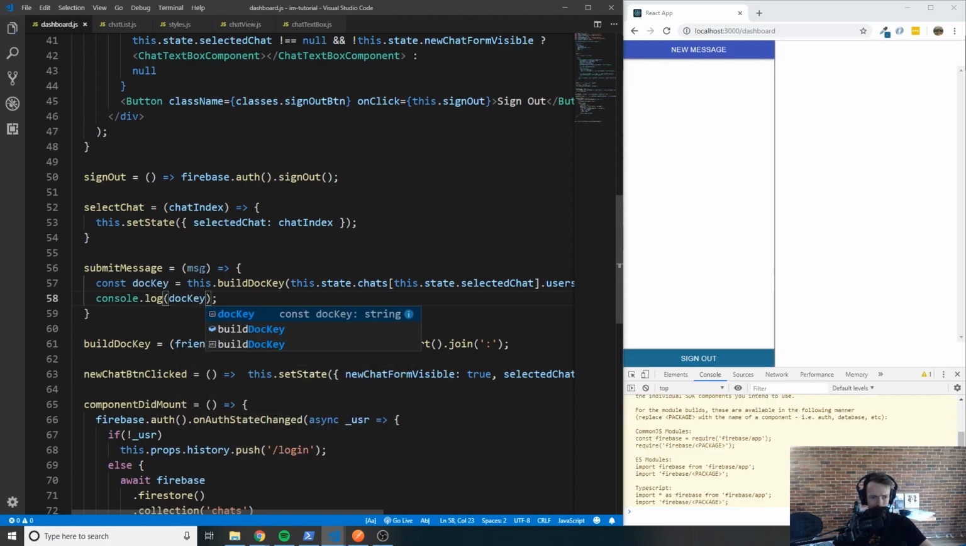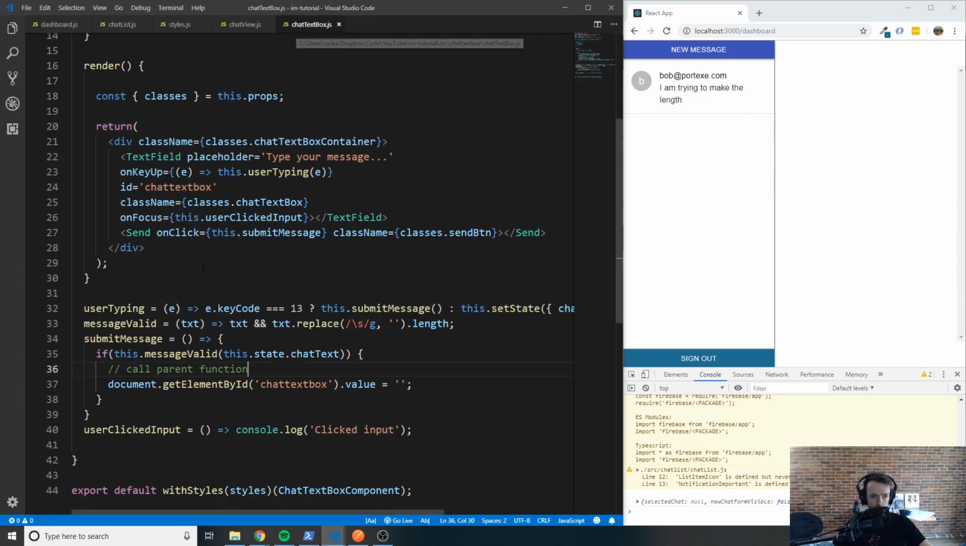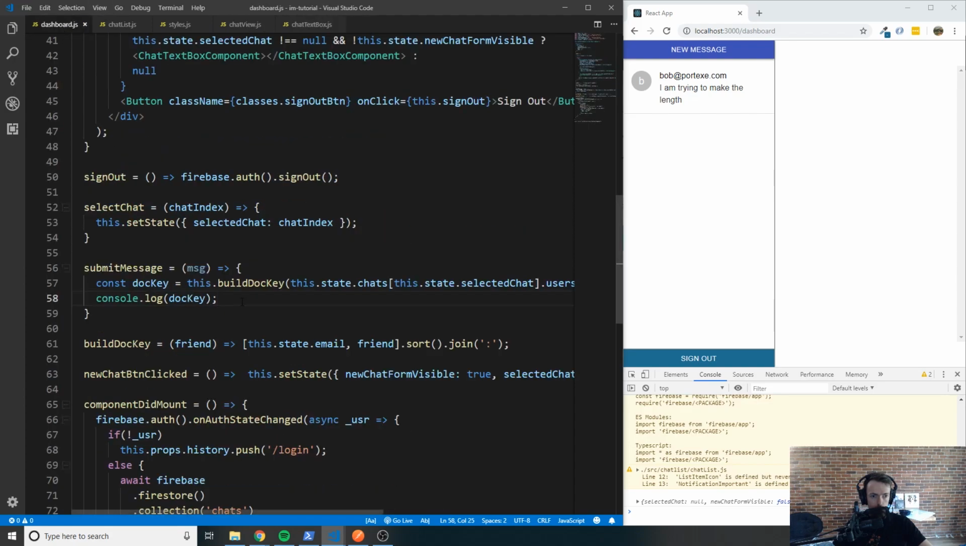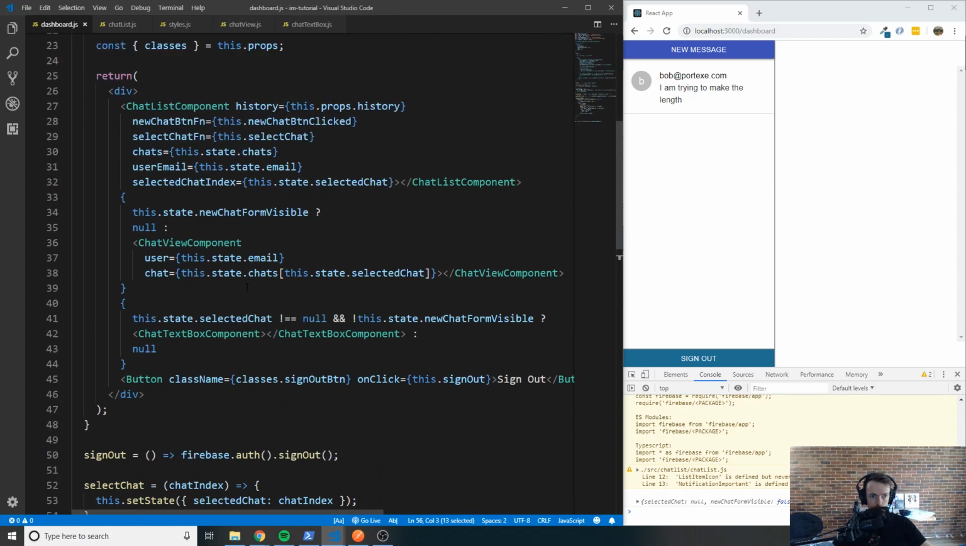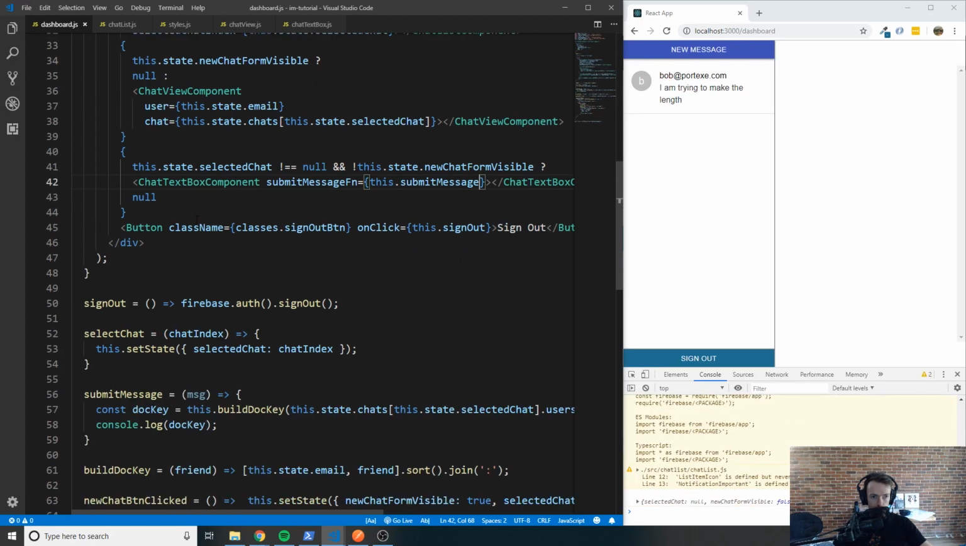And I want to see this in action. So I'm going to go back into my chat text box and actually call it. But in order to call it, I have to pass it as a prop. So I'm going to copy submit message, and inside of the opening tag for chat text box, I'm going to call it submitMessageFn, and then I'm going to say this.submitMessage. So now we're passing submit message, that function that we just created, as a prop to chat text box component.